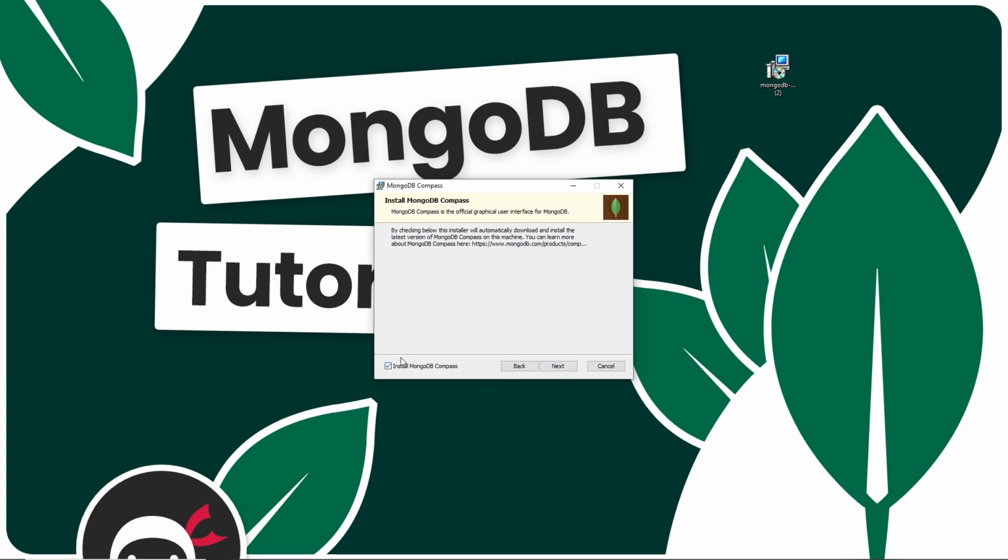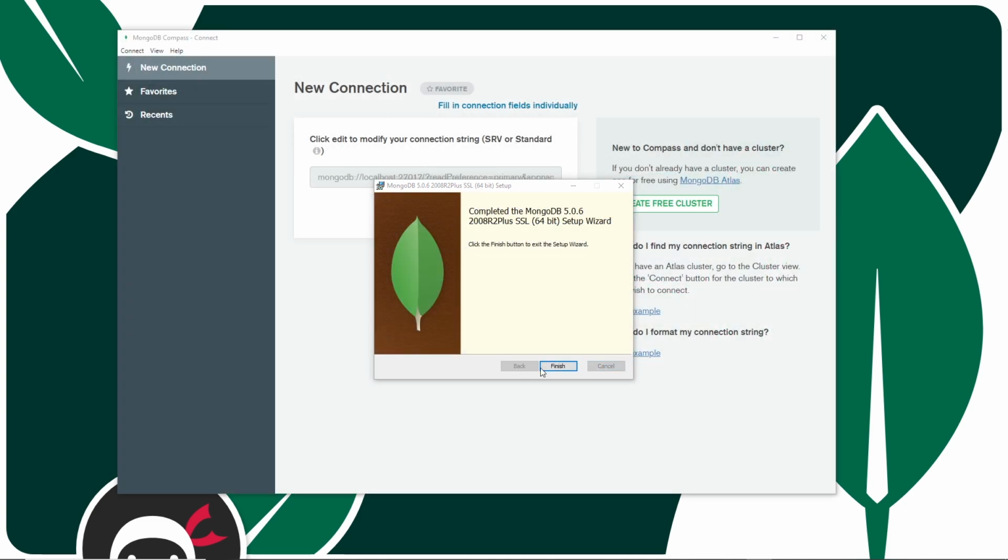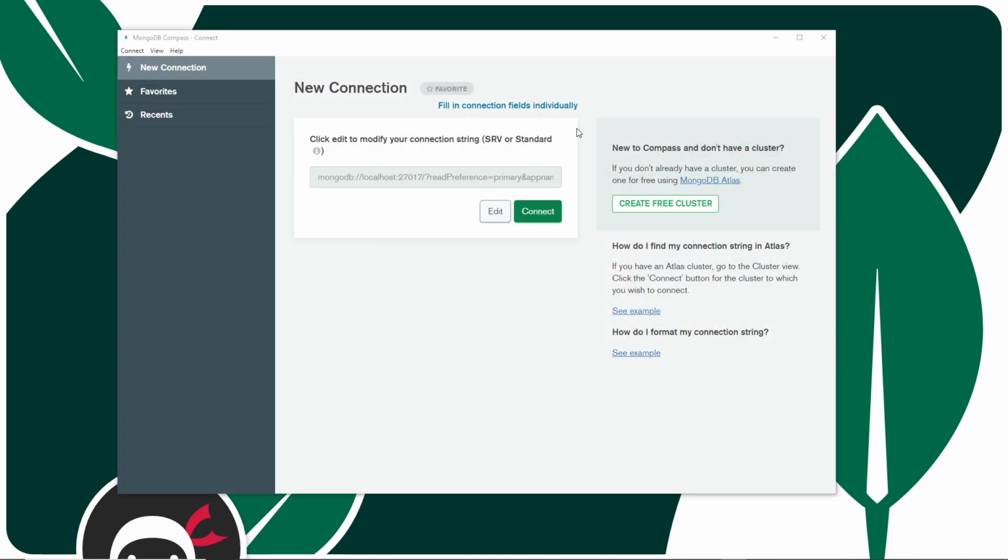And then we want to make sure this is checked as well. Install MongoDB Compass. This is a graphical user interface that it's going to install for us as well to interact with the database. And we'll be using that a little bit as we go forward. So make sure that's checked and then click on next and then finally install and just wait for this to install. So once it's all installed, MongoDB Compass is probably going to auto start for you. For now, just minimize that because we're going to talk more about that later on.